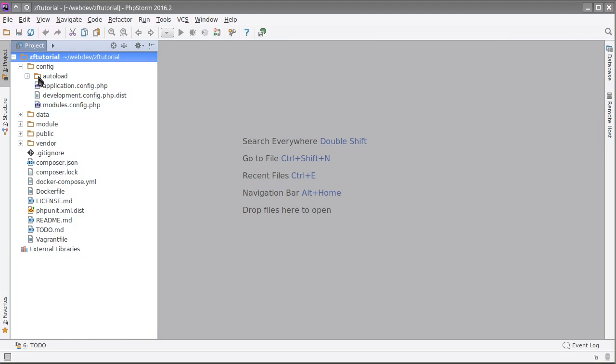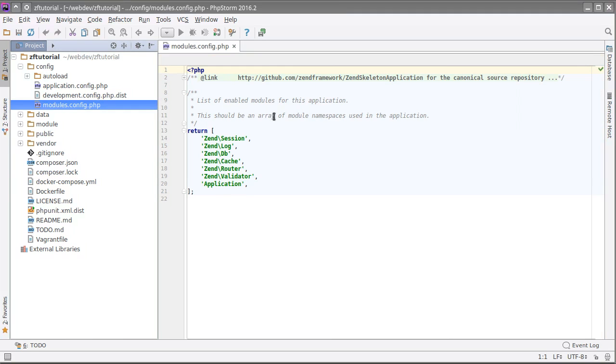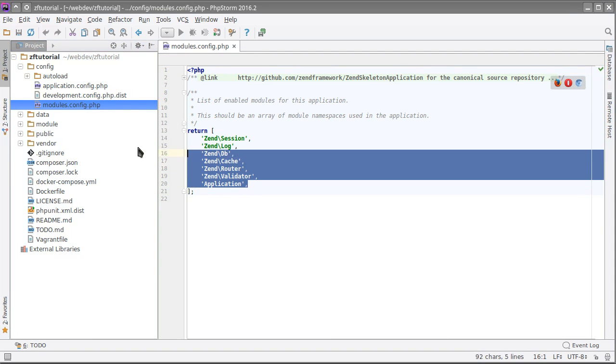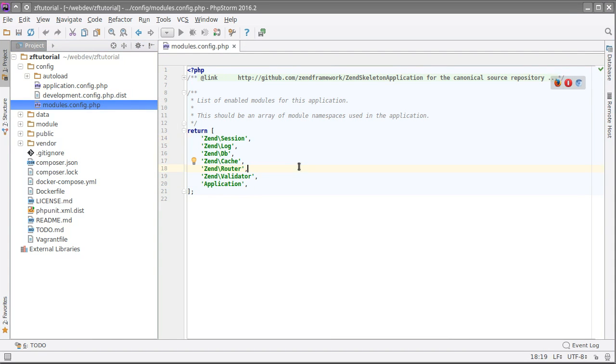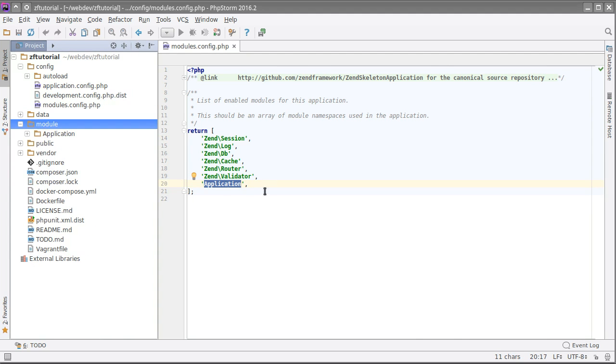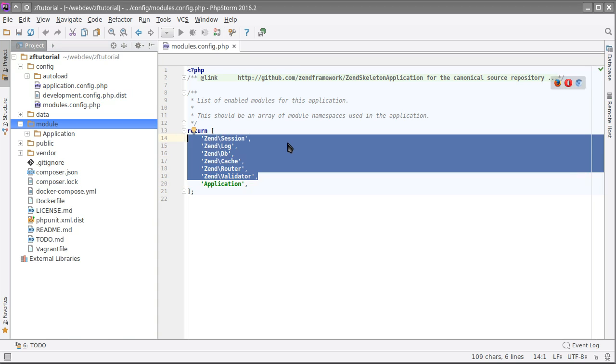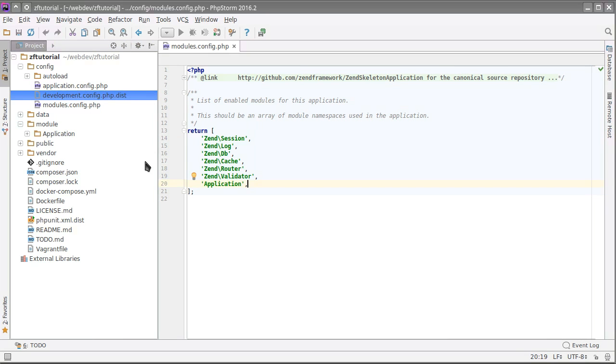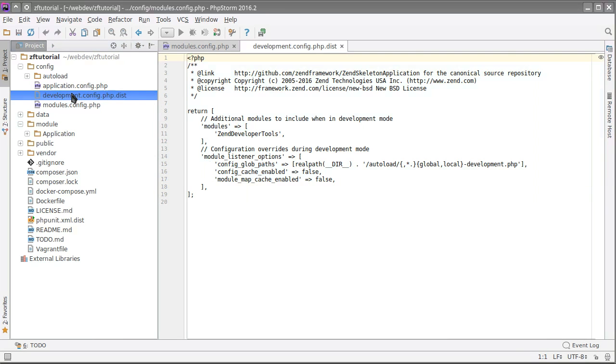From the top, we have our config folder that has the application configurations. modules.config.php describes what all components are loaded. This will include all the modules that you create yourself, such as application, which sits inside of the module folder, all of the Zend individual components, or any third-party components you will bring in. Following that, we have development.config.php.dist. This comes from the production versus development environment I talked about earlier during the Composer installation.